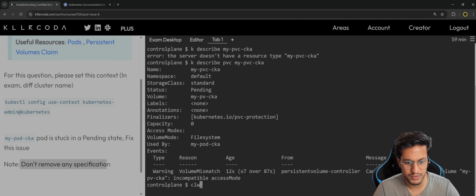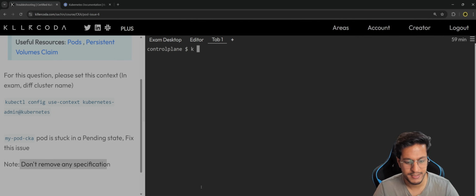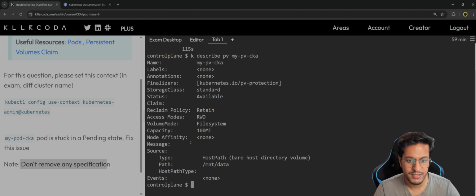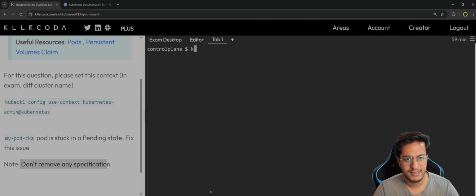So what we'll do is we'll go to the PV and check what's the status of the PV. So K, we get PV first of all. Okay, is there access mode here itself or read write output? Wait, sorry, I'll just describe it because I'm not able to read that. K describe PV, my PV dash CK. What's going on here is we have access mode of read write this way. So what we can do is we can copy this, then clear. Then we can do is K get PVC.